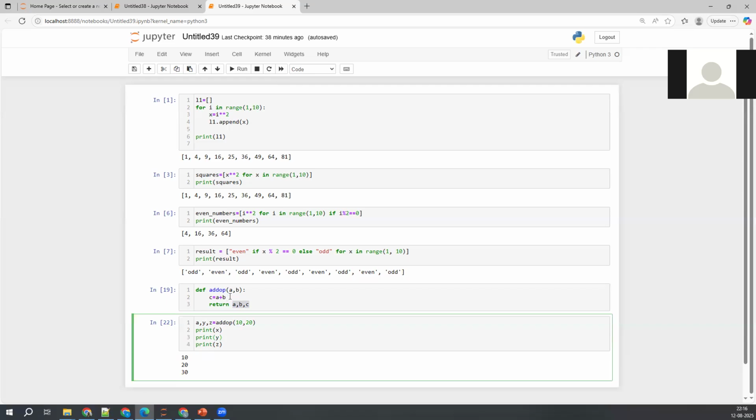Okay, now since I've taken A and B as formal parameters and C is a result, I'm returning A, B, C here. Can I take A comma B comma C here? Sorry, A I'm taking here, B I'm taking here and C I'm taking here. Can I take it like this?